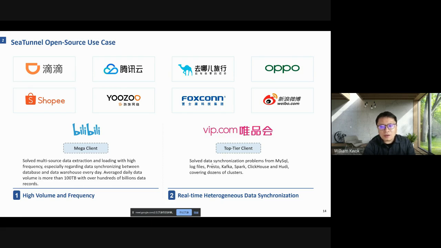using SeaTunnel to synchronize data from MySQL to Presto to Kafka to Spark and to ClickHouse and to Hudi, just synchronizing different data sources, both in real time and batch mode. And also there are many other users both in China and in Singapore.